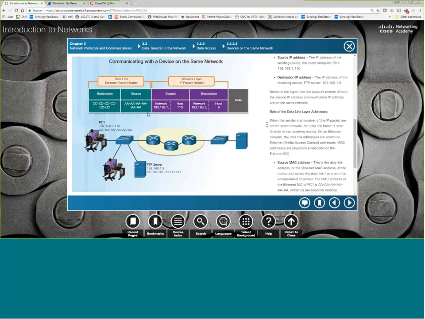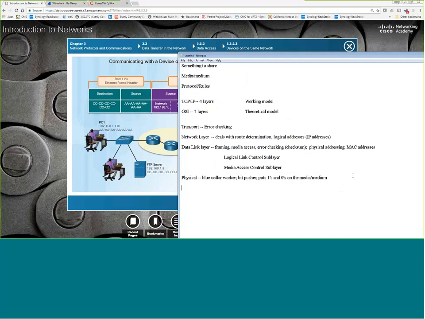Now, one of the things we'll learn about is a protocol called ARP, or Address Resolution Protocol. Let me throw this in here because it's important. Address Resolution Protocol is a protocol that finds a MAC address from a known IP address.